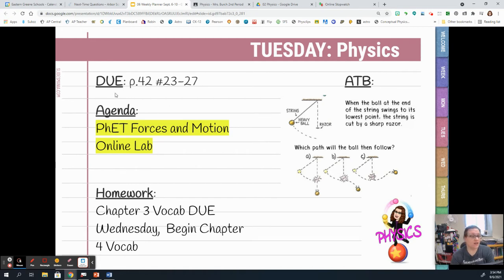So on Friday, your assignment was on page 42, numbers 23 to 27, and we will go back over those when I return, so just hold on to those.